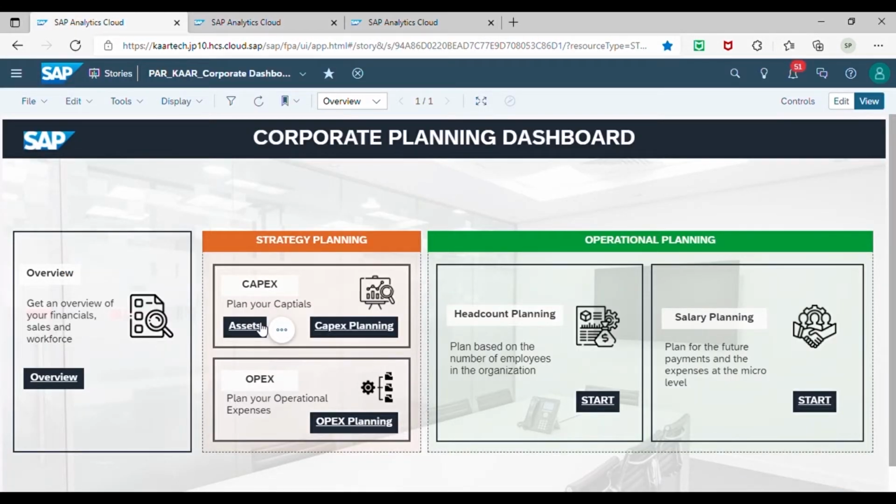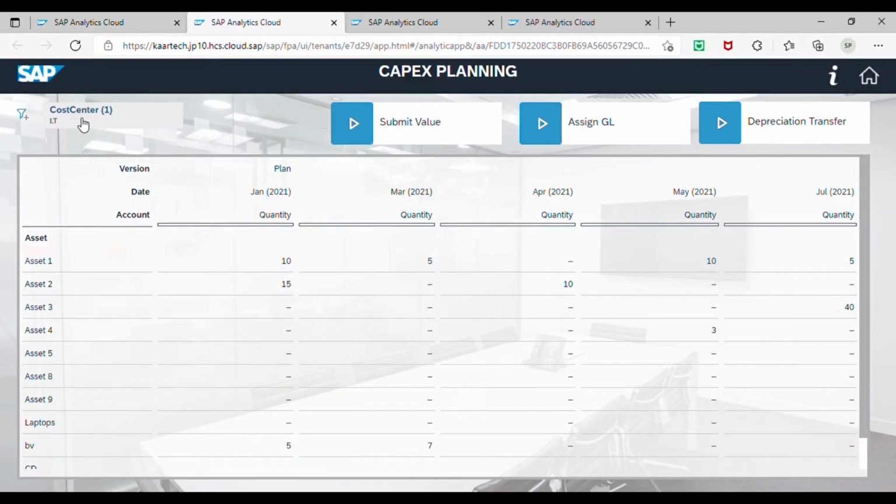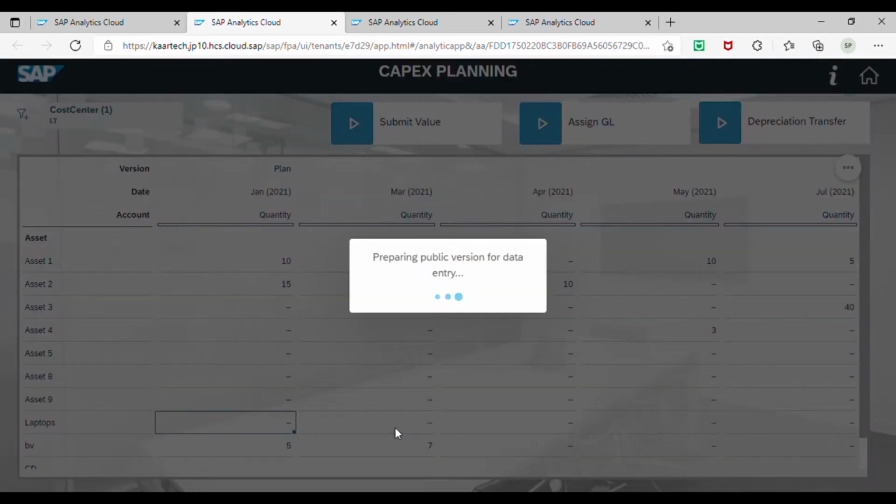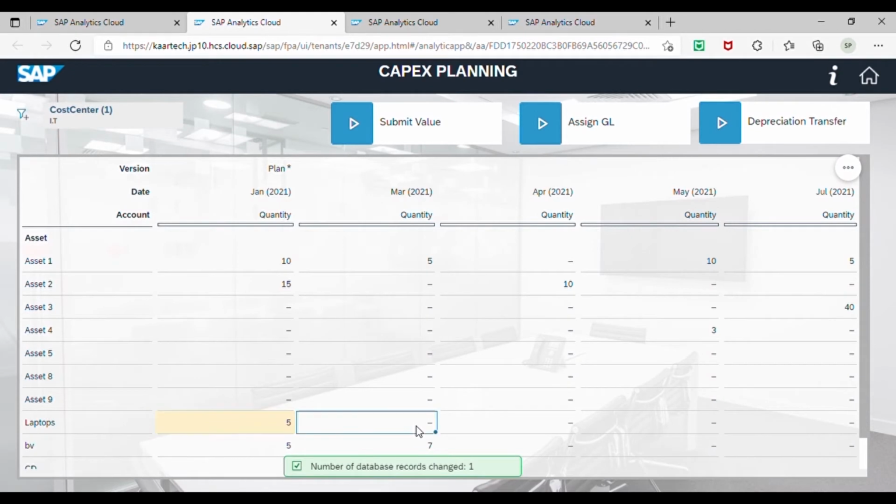Once our assets are planned, we can move into CAPEX planning. It will come under IT. So we can decide how many laptops are needed for each month. We can provide a number over here for the month of January as 5 and next month as 2. Once that's done, we can submit our value.